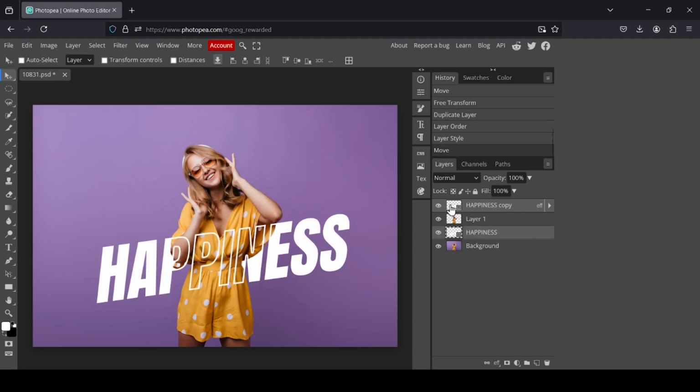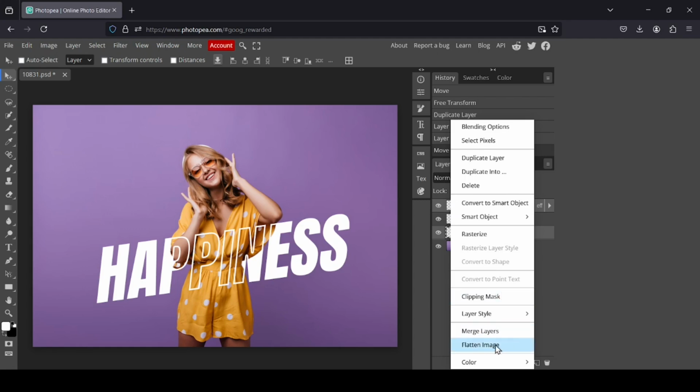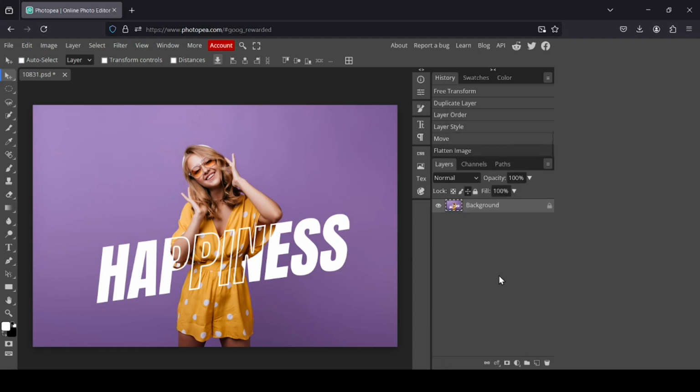So here it is, and now I'm going to right click and then flatten image. So here it is. That's how you can create a transparent text effect in Photopea.